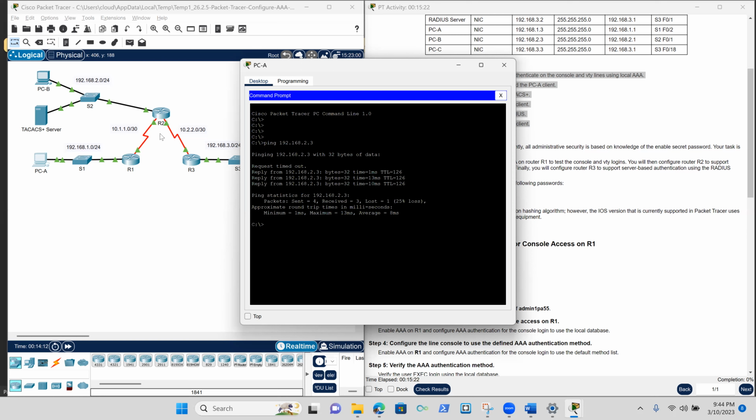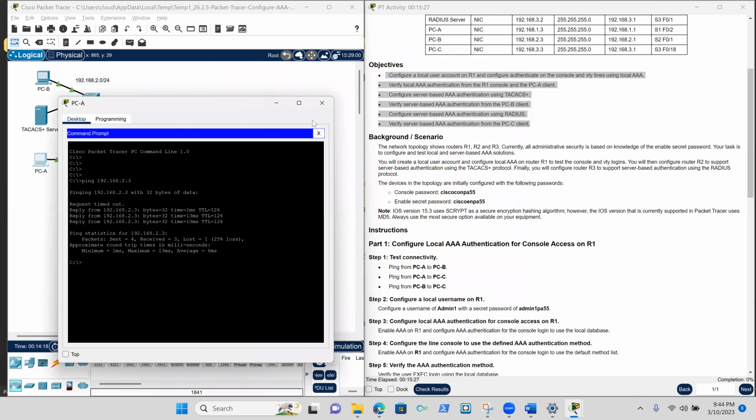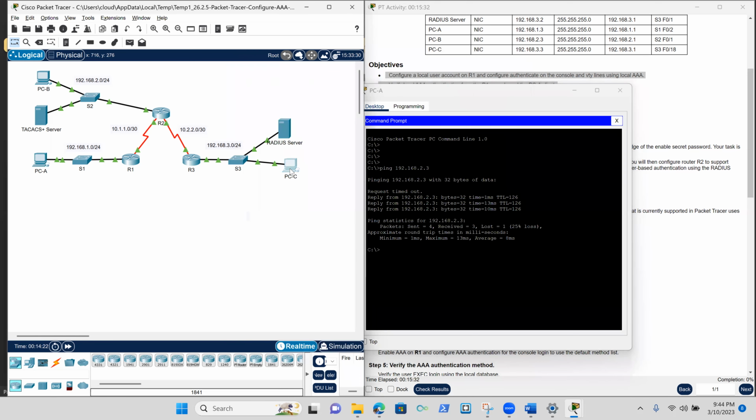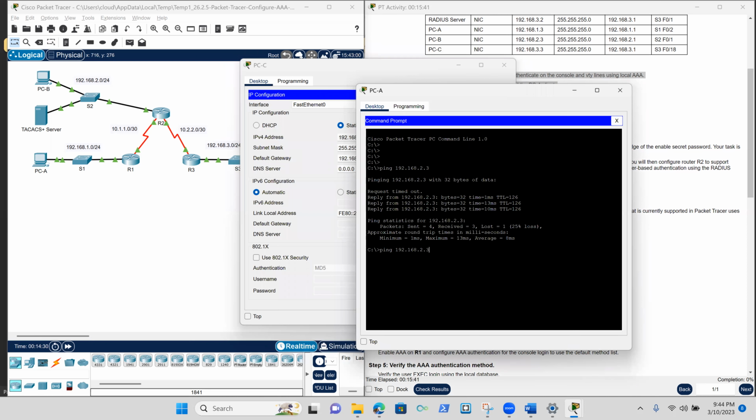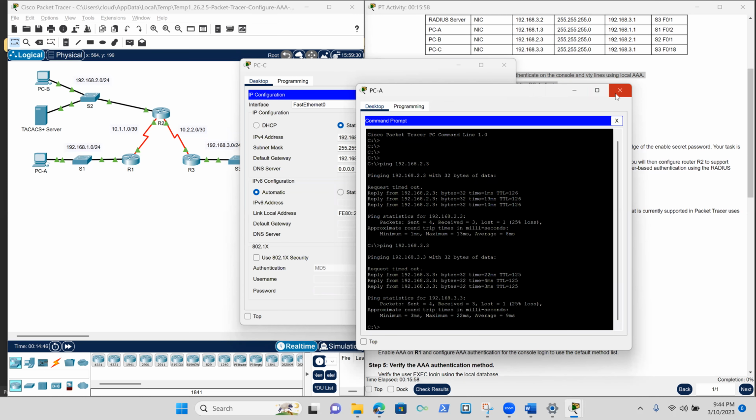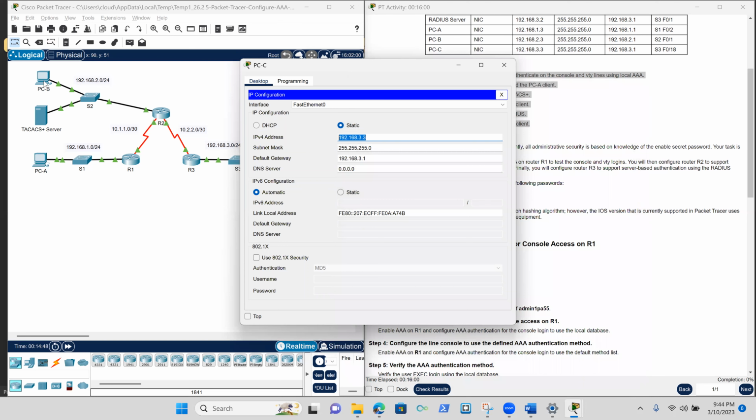Okay, now let's grab the IP of PCC, which is this one here. We grab the IP, then press the up arrow, remove the IP of PCB, and paste the new one. So we got a ping to PCC also, and a ping to PCB.